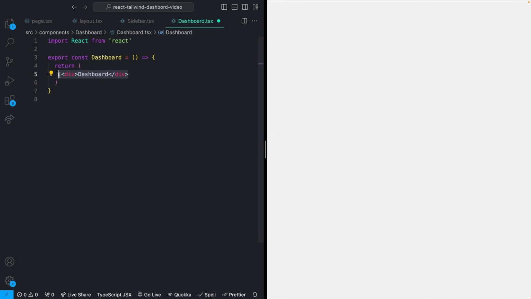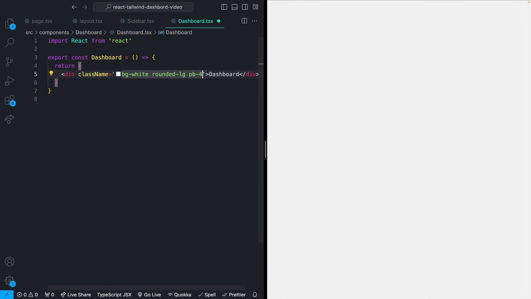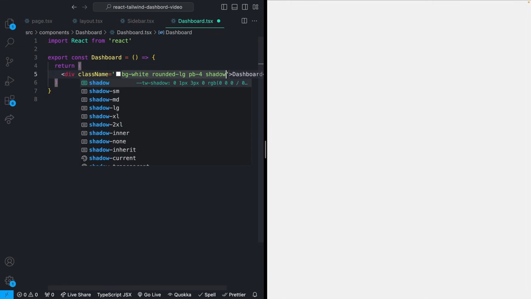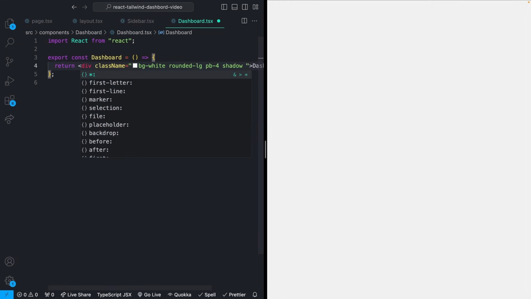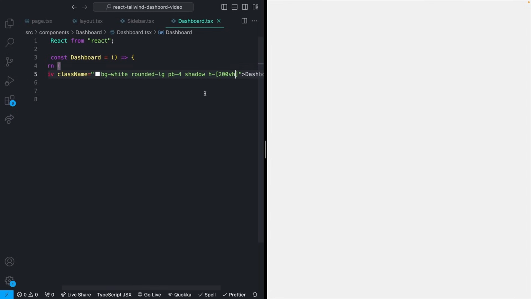And this dashboard, again, is going to be that kind of white card on the side. So I am going to add a couple of styles for that. You can say className here, give it a background of white, give it some rounded borders. We'll say rounded-lg. We'll see why as we go through this, but I need a little bit of padding on the bottom for how this is actually going to lay out. I also want to give this some shadow. And then this piece is going to be temporary, but I want to give this a whole bunch of height just so that we can see it fill the screen. So I'm going to say height, let's say 200 viewport height, something like that.